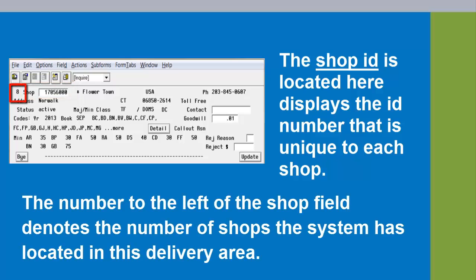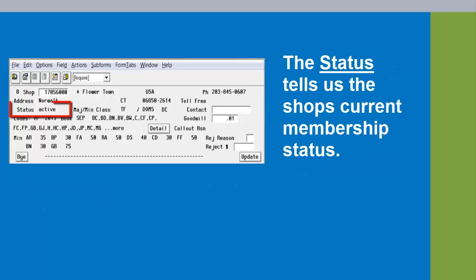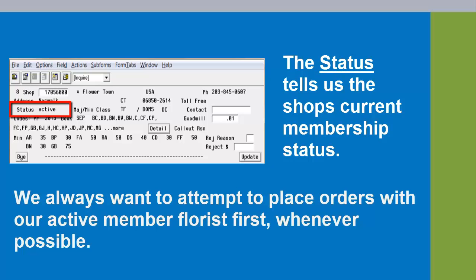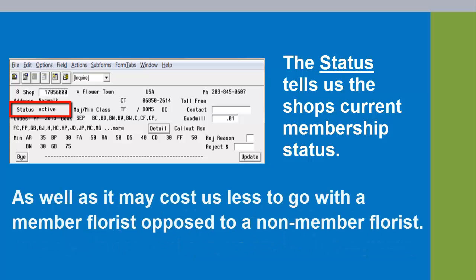The number to the left of the shop field denotes the number of shops the system has located in the delivery area. In this example, the order has 8 shops in the delivery area. The status tells us the shop's current membership status. We always want to attempt to place orders with our active member florist first, whenever possible. The reason we try to place an order with a member florist first is they are most likely to have the codified product that the order requires, as well as it may cost us less to go with a member florist as opposed to a non-member florist.